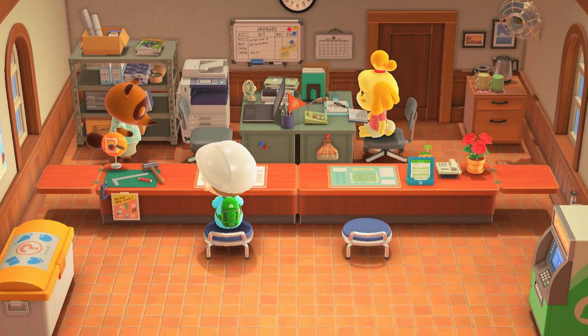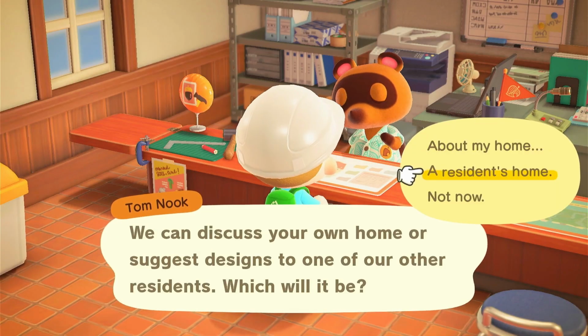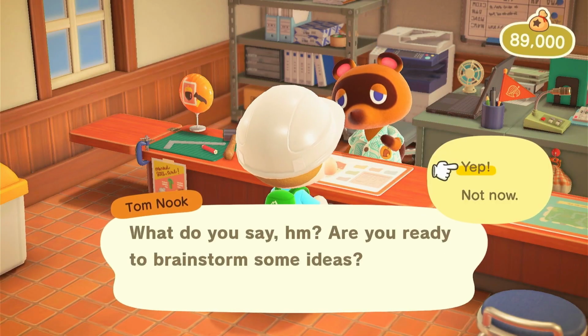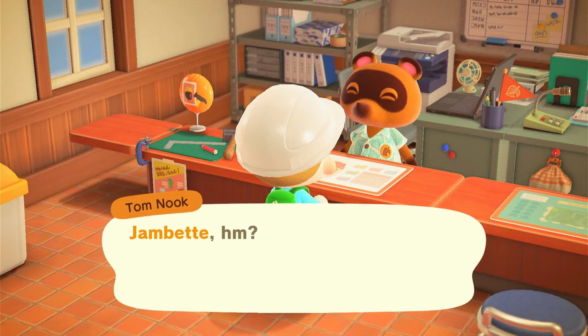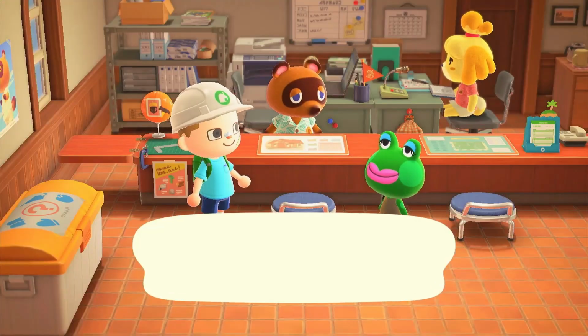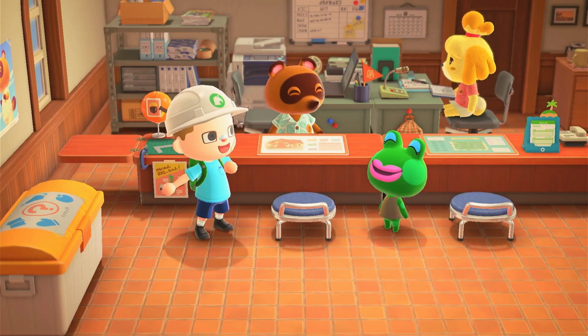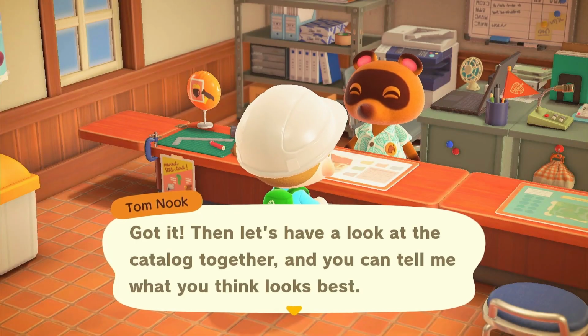Hey, Tom Nook. Got a query. Let's talk homes. A residence home. Yep, let's do it. All right, Jambette, let's do it. Croquet. Huh. Leave it to me. I got you, Jammy. We're gonna try with the interior.